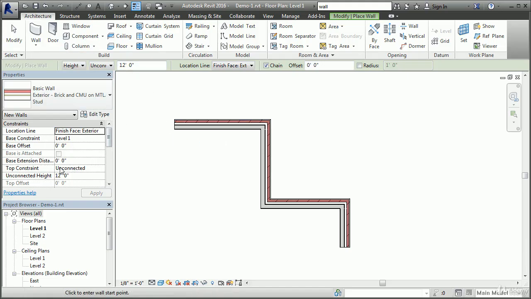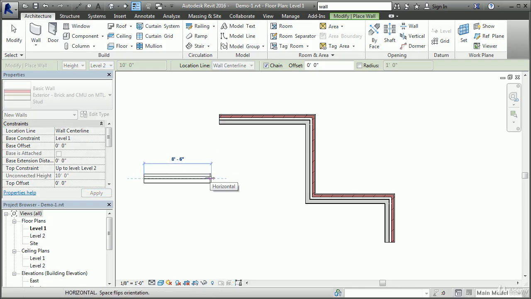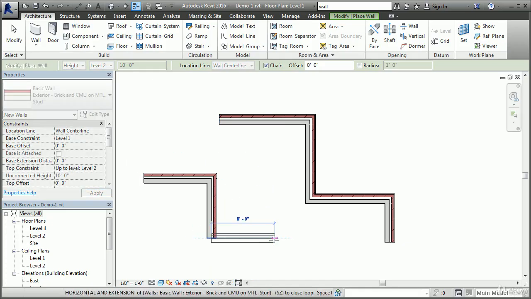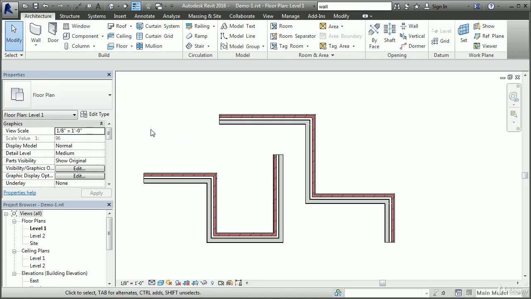So the height, or the top constraint for our wall, it shows here as 12 feet and unconnected. It's also shown here in the properties palette. So if I want to draw this so that it goes up to level 2, that's going to disable the height value. If I want this to be drawn with the location line at the center line of the wall instead of the outside, now as I drag my mouse around and add these sections of wall, you can see that the dimensions are going to the center of the wall.